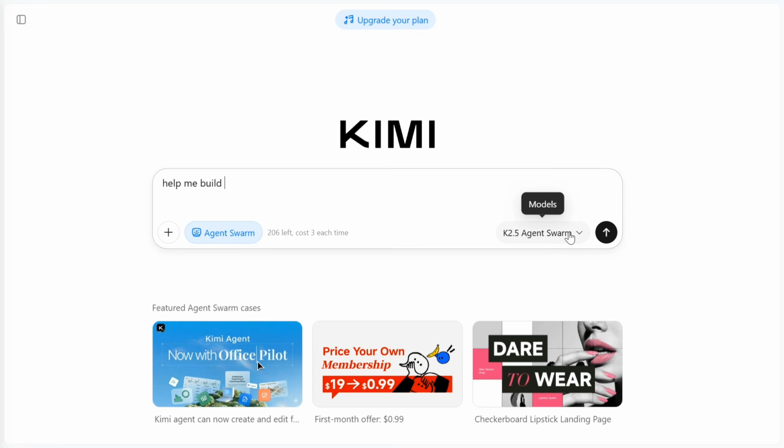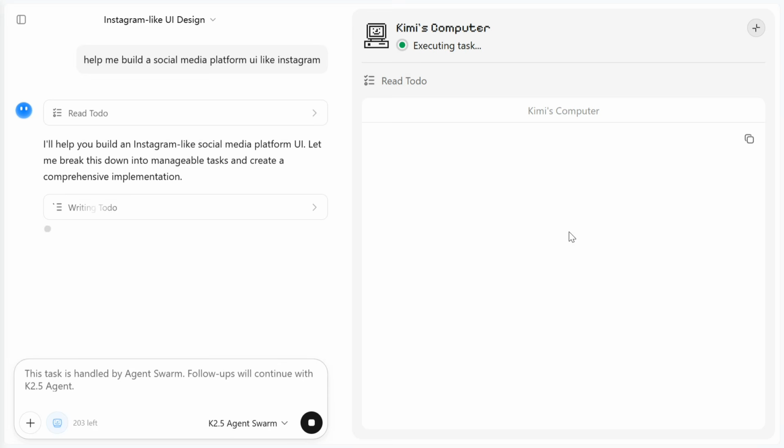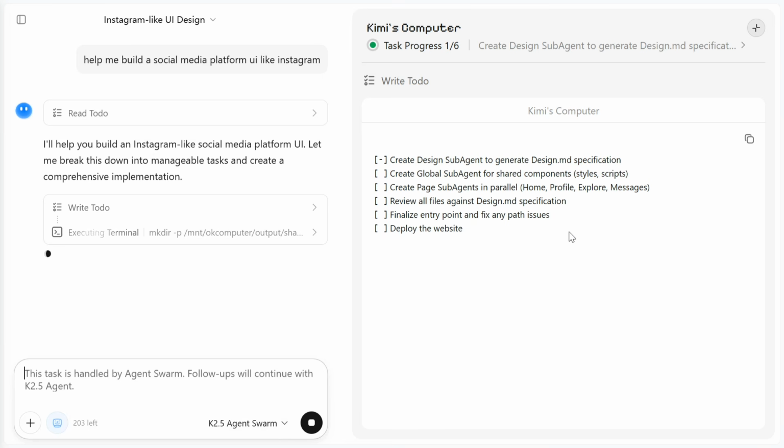Help me build a social media platform UI like Instagram. Let's see what it generates. Kimi computer has started, and we're using Kimi K2.5 agent swarm. A lot of agents would be helping me out to build this UI. Let's see. Design sub agent to generate design. Global sub agent, page sub agent. I think multiple sub agents are getting designed here that will be working in parallel. I think it's one of the best agent swarms that any team has released. And let's look at what output it gives us.